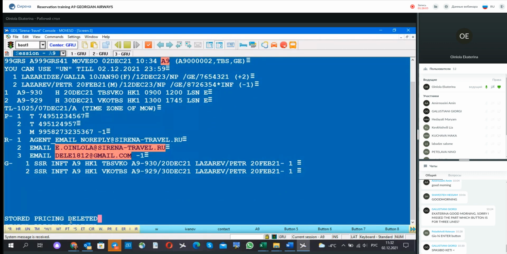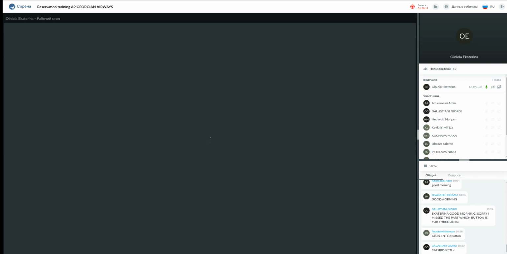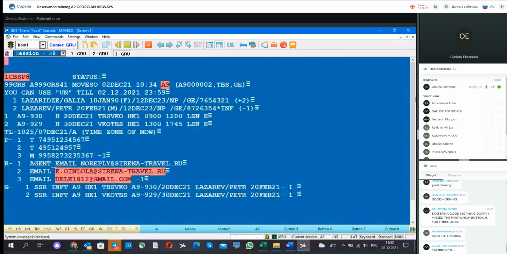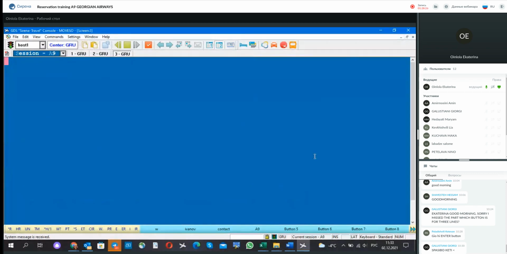The system tells me that pricing is deleted from PNR, and this should be ended with end or end and retrieve function. It's the same as if we work with a ticket. Now, let me put a ticket for the second passenger first, and cancel the second passenger.